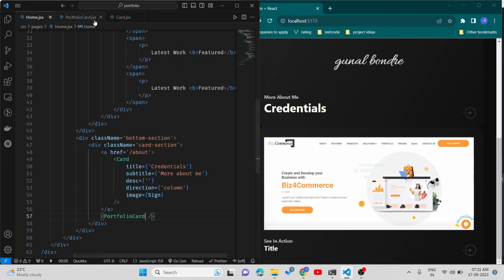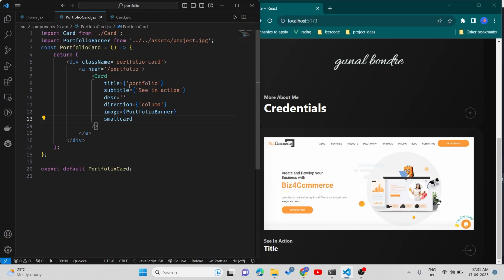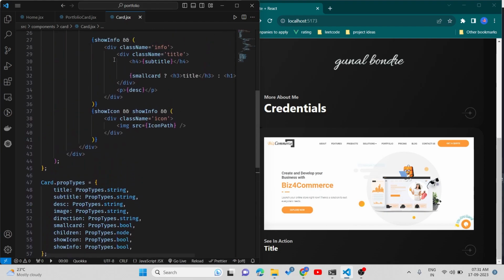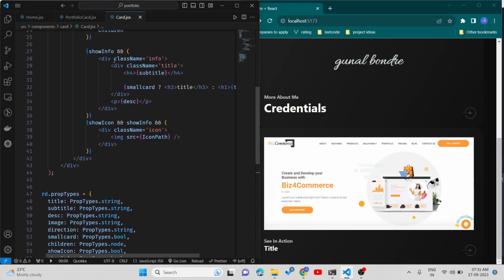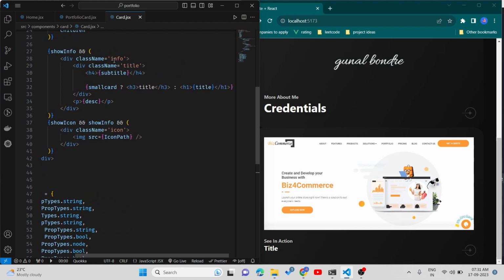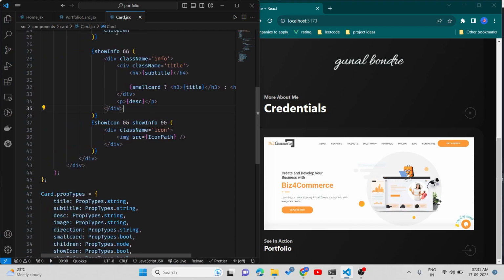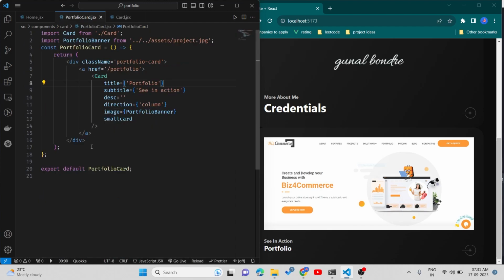Now why is the title coming there and not the actual title rendering? So our title is portfolio. So let's go check it out again inside card.jsx. Go up and see. Okay, there is a mistake. When it is a small card, we are just writing title. So there we have to render it. We need to add curly braces, but I forgot to add it. Cool. Now portfolio is rendering. These are small mistakes that we usually make, and we need to know how to debug these things.